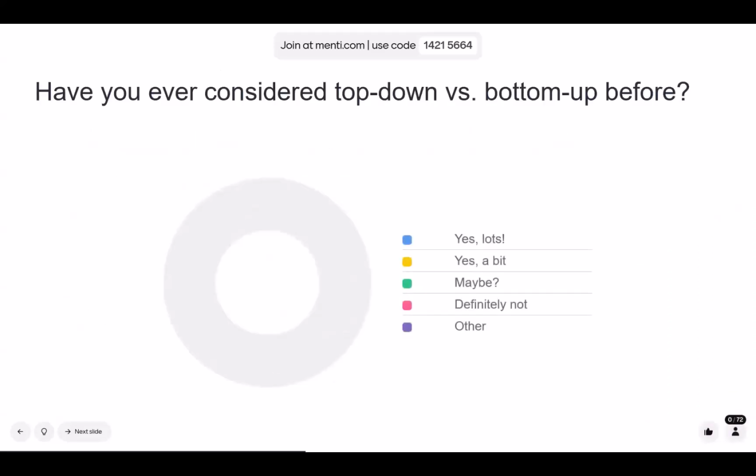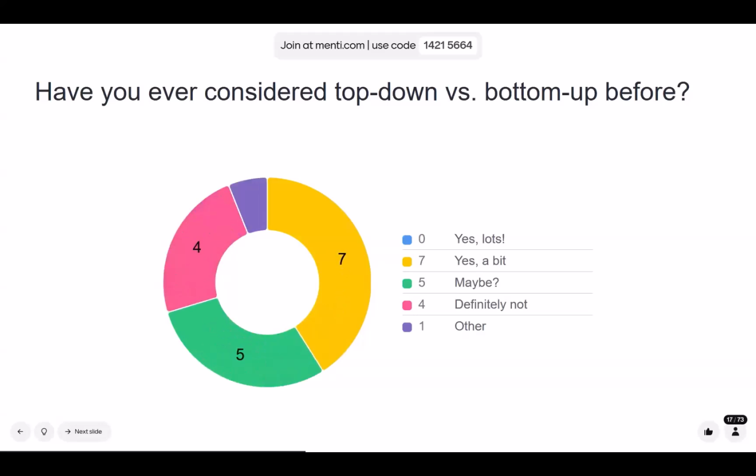So, a couple of quick more Mentimeter interactions before I get into more about agent-based models and why they are good for bottom-up synthetic data generation. So have you ever thought about top-down versus bottom-up before? There is no right or wrong answer here. I'm just trying to get a gauge for whether these are baffling new concepts or established concepts that we've all worked with. So, okay, pretty good spread around the center. A lot of yes, a bit, a lot of maybes, a lot of no.